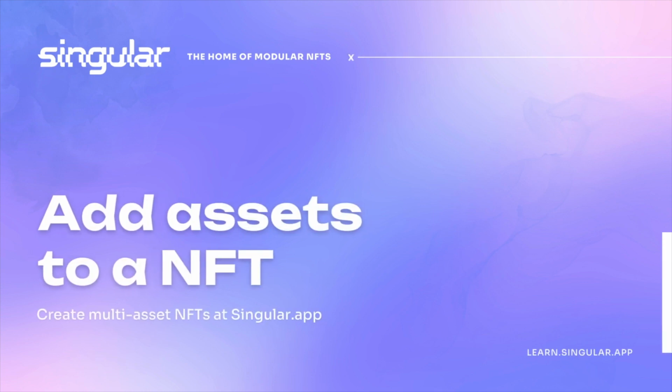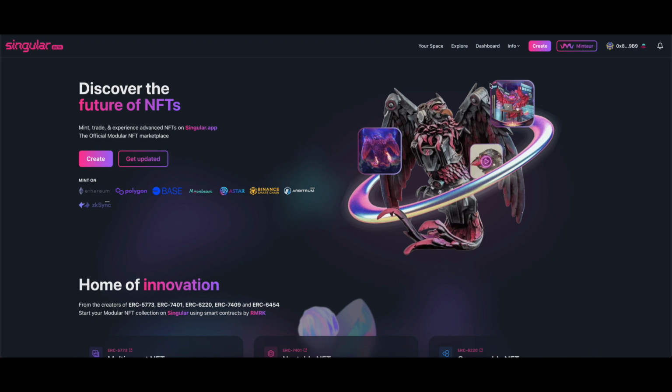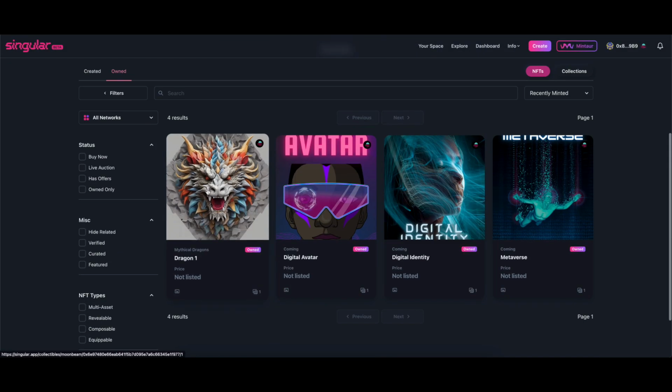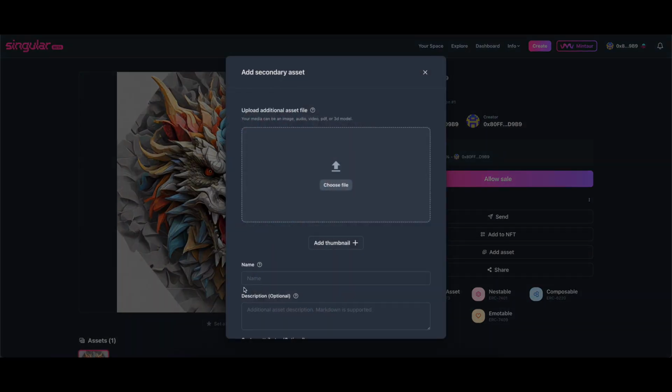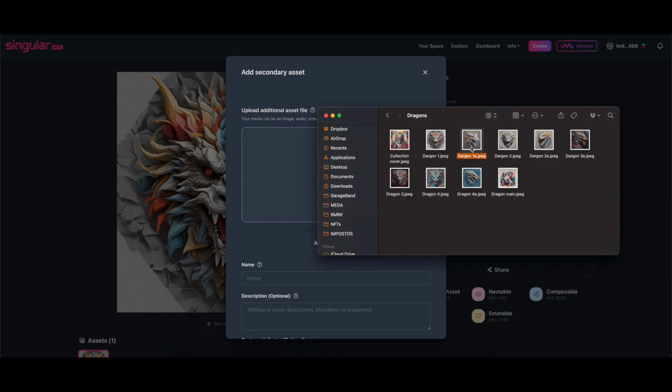Add assets to a NFT at Singular.app. Go to Your Space. Select the NFT that you wish to add more assets. Click on the button Add Asset. Choose the file you wish to upload or drag and drop it.